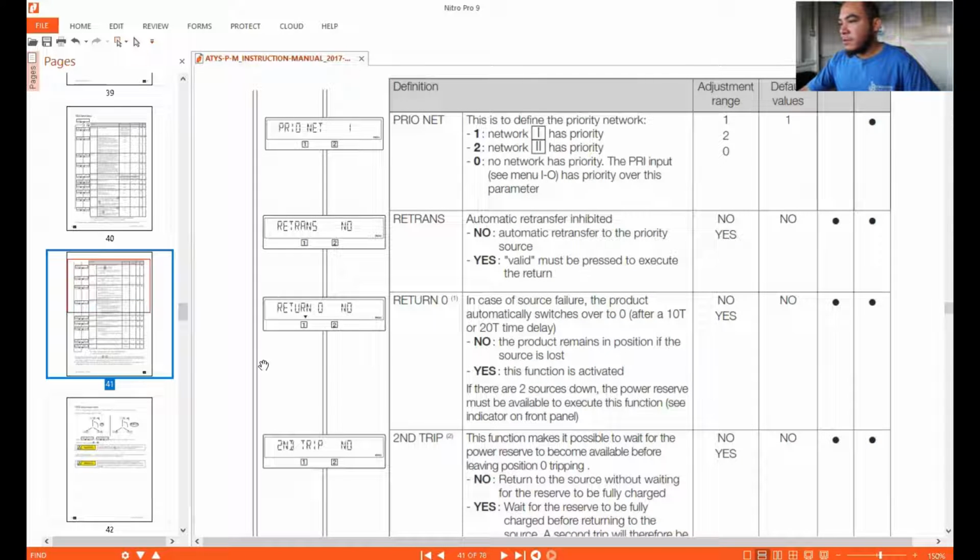Okay, so here in the return 0, if in case the source fails, the product is automatically switched to 0. So if there is some failure, if there are some alarms on the ATyS, it will not close either in number 1 or in number 2. It will go into the 0 position. Okay, so it is on the safe side, because with any problem on the ATyS, you don't want to close either on the generator or on the commercial side, so it will stay at the 0 position.